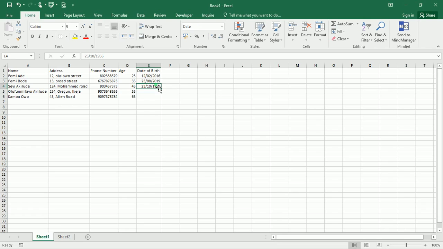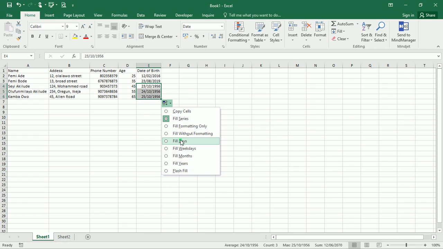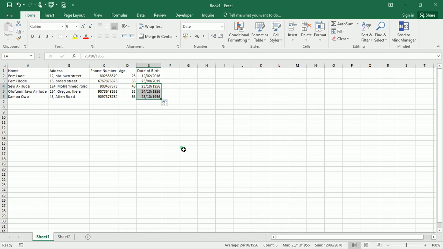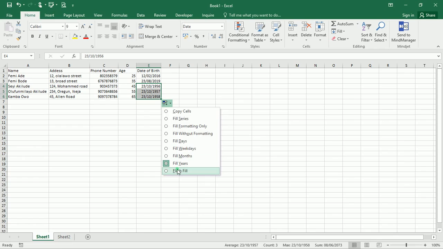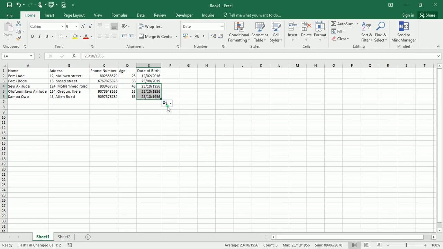I can also do my flash fill here too. I just drag it down here, and I can change it. Looking at this, I can fill based on days, I can fill based on weekdays. I can fill based on years. You see that years has changed. If I just do a flash fill, it's going to copy it the way it is for me. So let me use fill years to differentiate what I was doing.